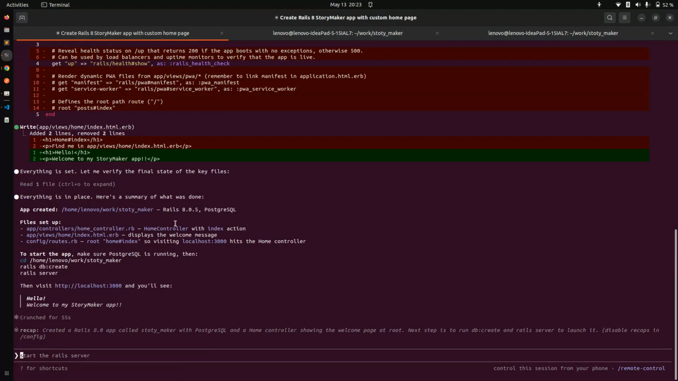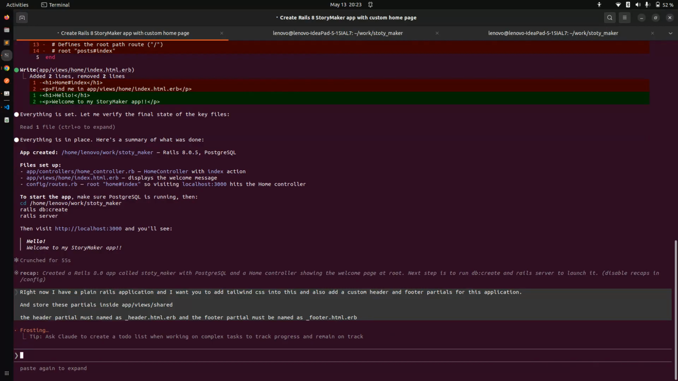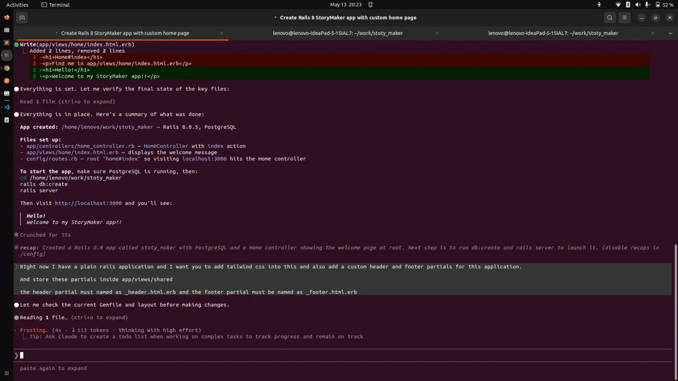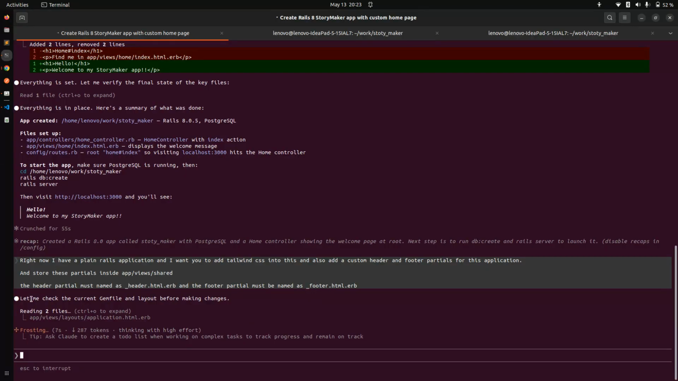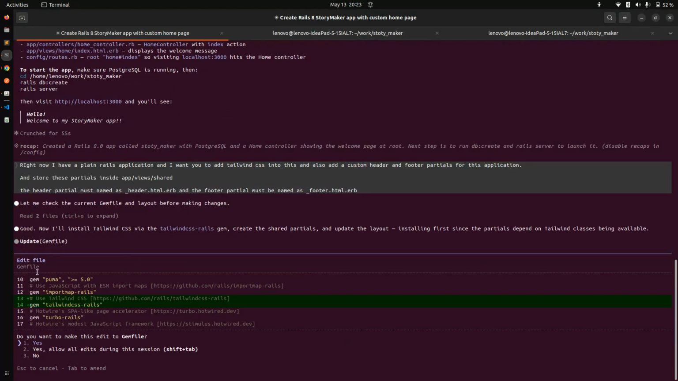Here, let's paste this, and we pasted these three lines. Now Claude will read this instruction. You can see here, let me check the current Gemfile and layout before making changes. It is now saying it has read the Gemfile and Gemfile.lock file. Now I will install Tailwind CSS via the Tailwind Rails gem, create the shared partials and update the layout, installing first, since the partials depend on Tailwind CSS being available. First it is going to add Tailwind CSS Rails into our Gemfile. And here you can see, do you want me to make this edit to the Gemfile? Yes, we want to make this edit.